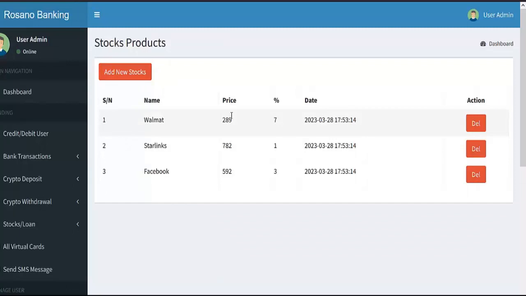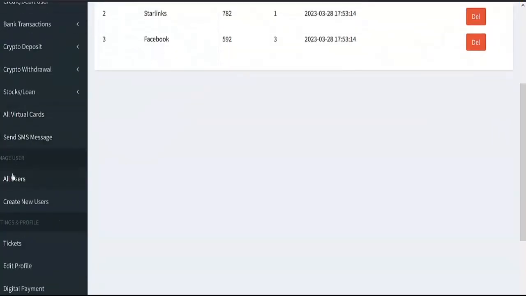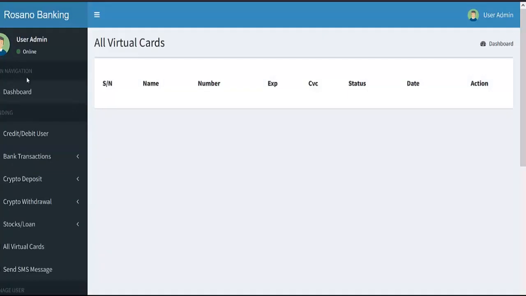So you're saying for this particular price you're getting 7%, for this particular price you're getting 1%, and all that. Okay, so I can add new stocks if I want to, and I can also delete old stocks. Now I'm also going to go to virtual cards. Remember I told you the user can request a virtual card. If I had requested a virtual card from the user dashboard, you'd have seen it listed out here.